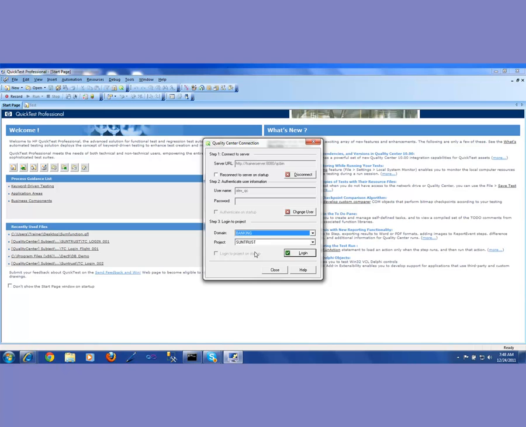And while creating that, we could also give access to which user should have access to which particular domain, and in that domain, which particular project should they have access to. So right now, I'm trying to log in from QTP into QC. So I opened this QC connection, and I said, okay, this QC is running on this server, trainer server. And then I clicked on that.